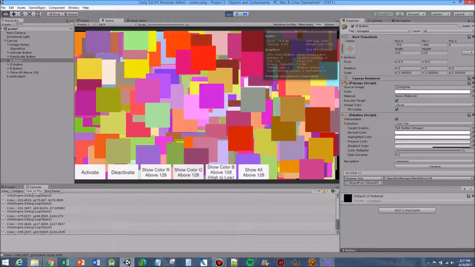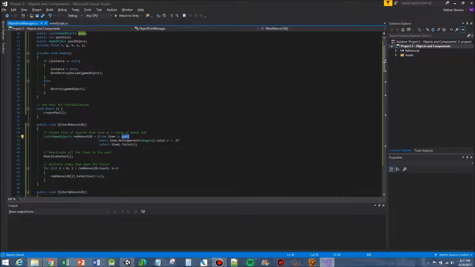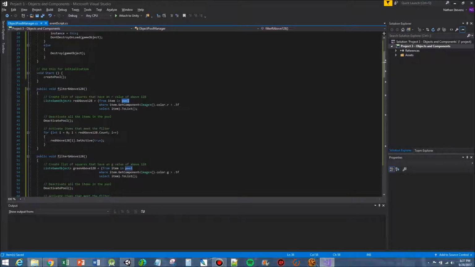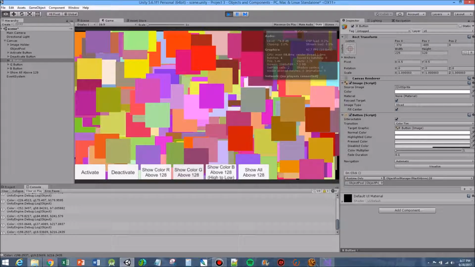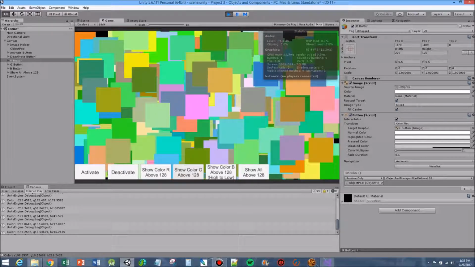It's the exact same for G. The only difference between filter R above 128 and filter G above 128 is that instead of doing color.R greater than 0.5, we're doing color.G. And this way, when we click show color G above 128, it shows the ones with the G above 128. It's pretty self-explanatory, at least the title of the function. And as I click around, you can see that, sure, it comes close, it's 139, but nothing is ever going to be below 128. Whereas a lot of the other B's or the R's, those will be under, because we're not sorting that.